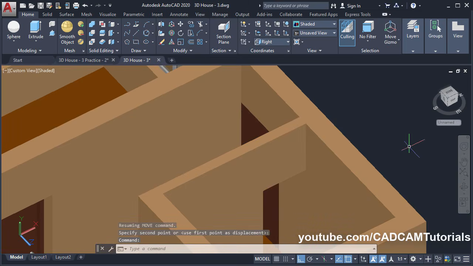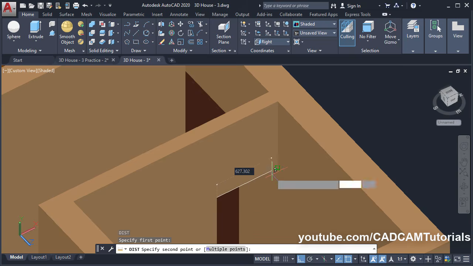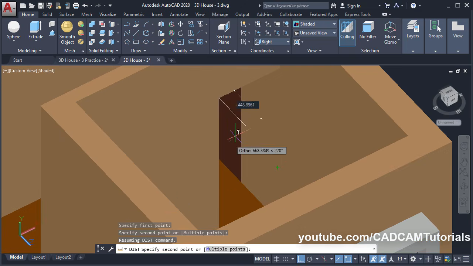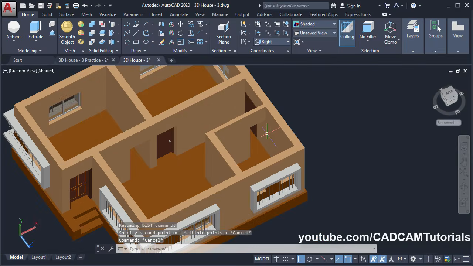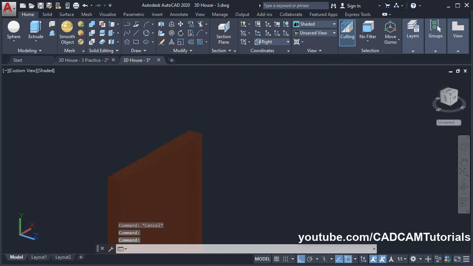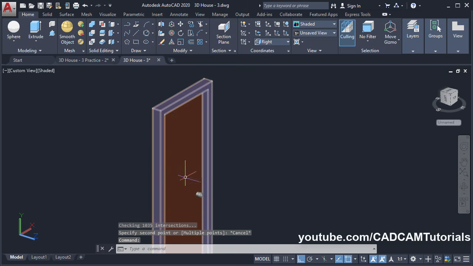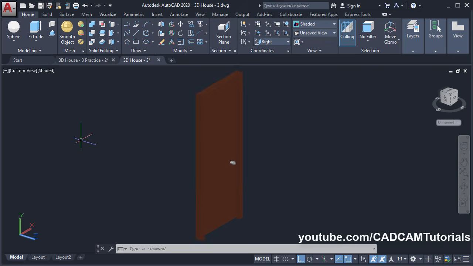Then for the toilet we will just check the length. Type DI, enter, and here length is 700 and height is 2100. So our width is 900. If we check here, DI, enter, so here this length is 900. So we will have to reduce the length by 200. So for easy selection, we will just move this door outside.